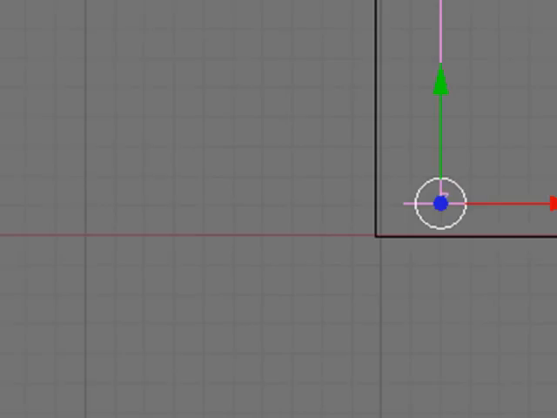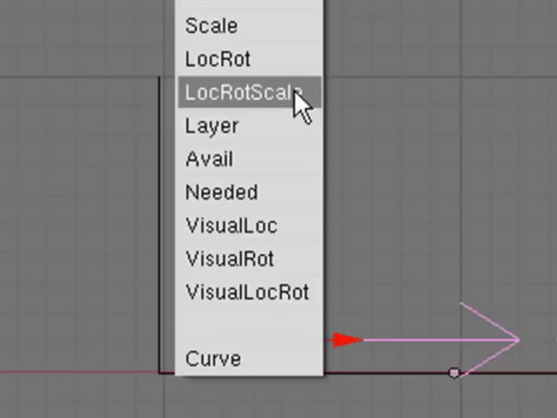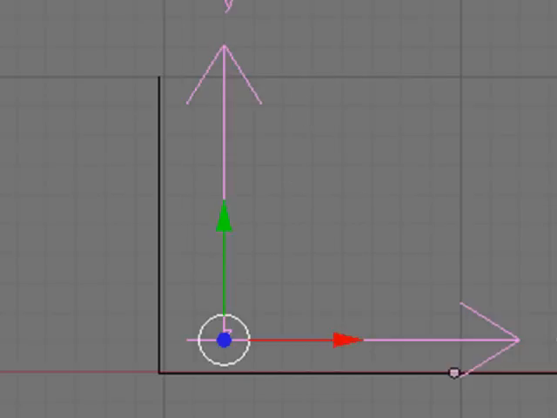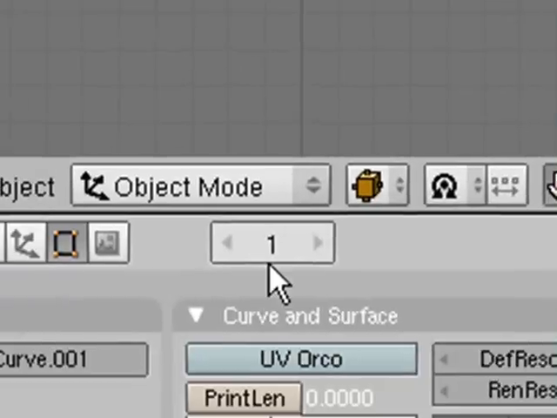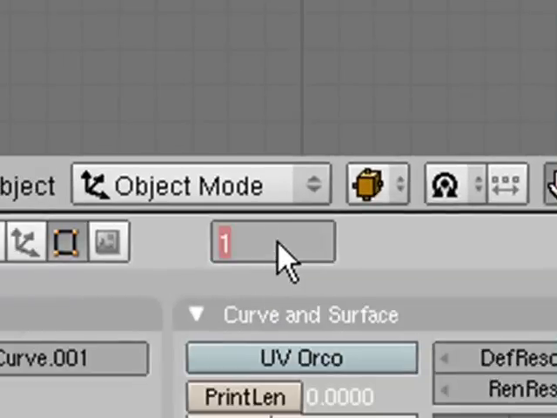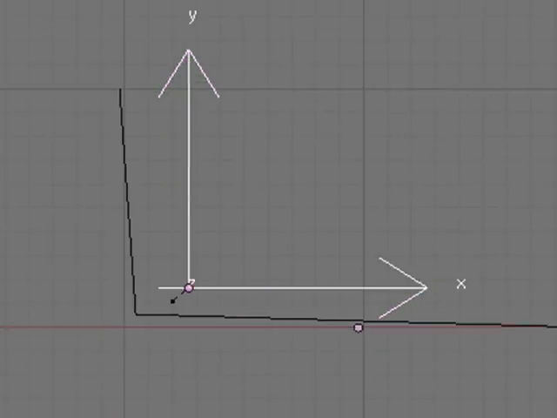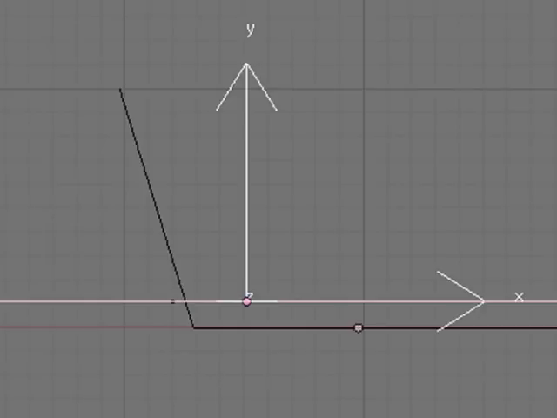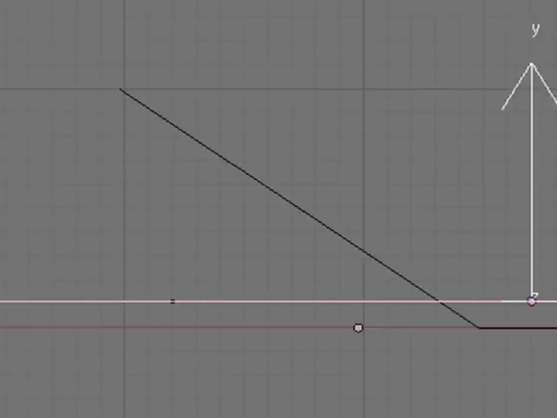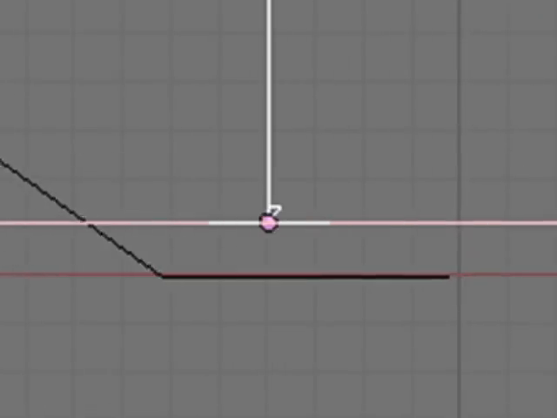So now we need to animate our hook. To do that, we want to press I while we're in the first frame, and go location, rotation, scale. Then go down here to the current frame, click on it, and type in 250, which is our default end frame. Then press G to grab it, and X to constrain across the X-axis so it doesn't move up at all. And you want to move it across until the point that it's controlling, as you can see that line goes as a diagonal now.